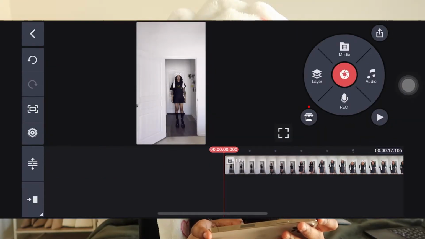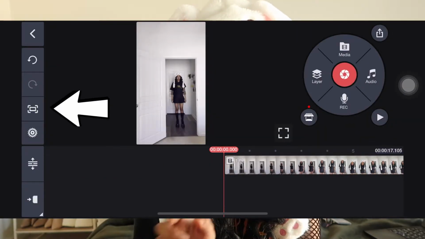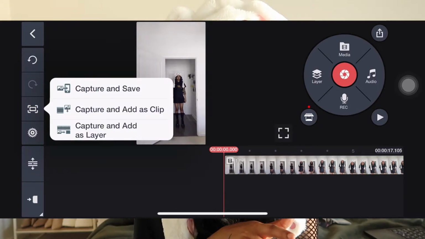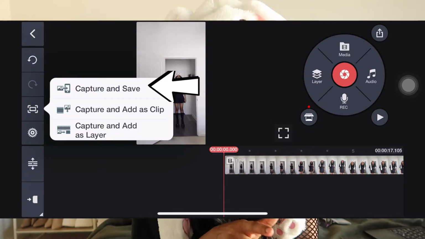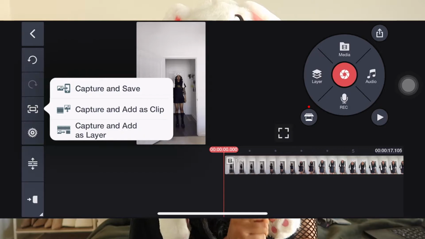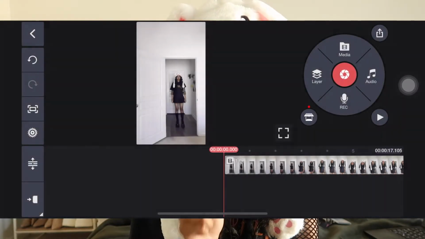Click the video and then click out of the video so you can see this little square icon here. You're going to select that and click capture and save. Make sure the playhead is at the beginning of the video. This is going to take a screenshot of the first frame of your video, and we need that.